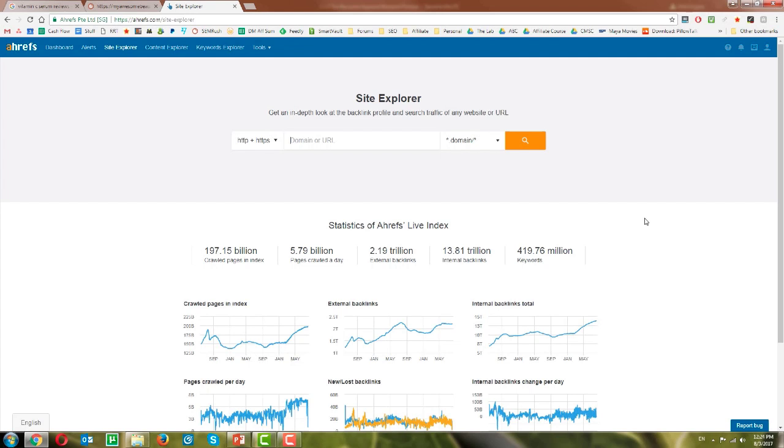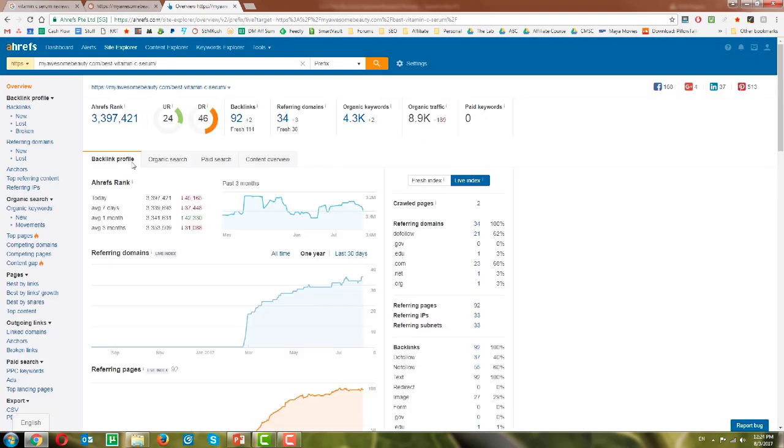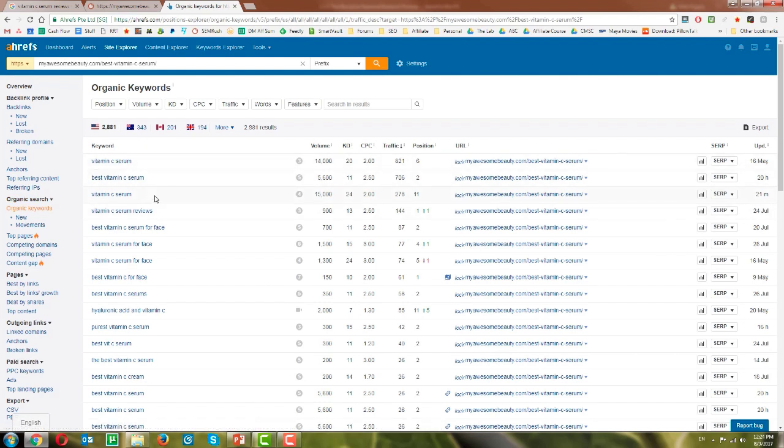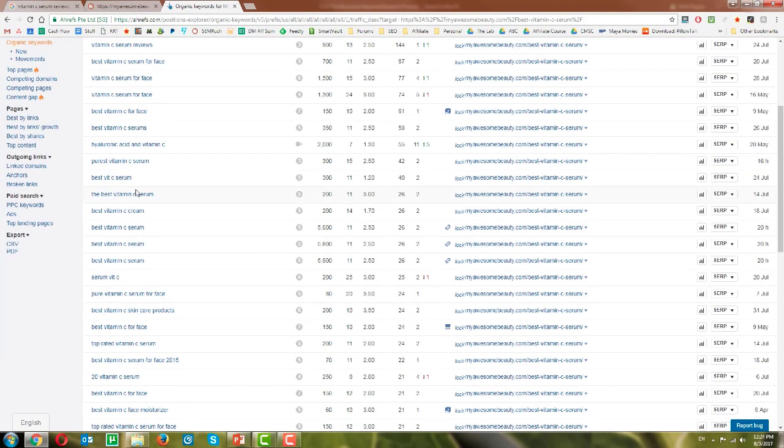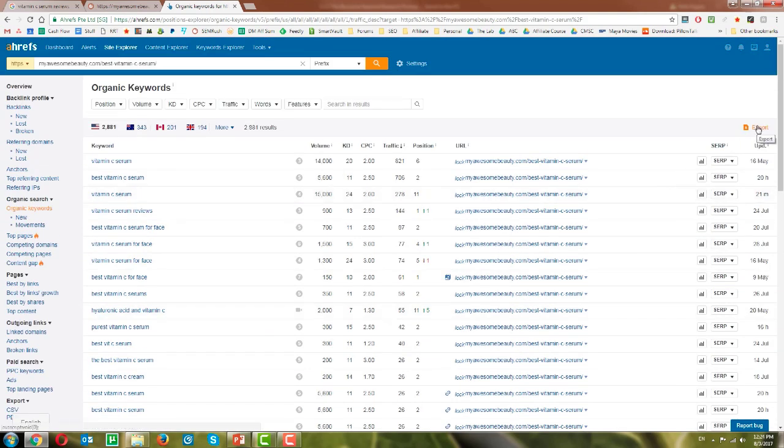For Ahrefs, the process is very simple. You basically take your URL, type it in here, and then you would click on organic keywords. Here's a huge list of keywords that this URL is ranking for. There's going to be a lot of overlap with the SEMrush tool. They basically do the same thing. And then we would just export this out, and then we have all the keywords that this URL ranks for.